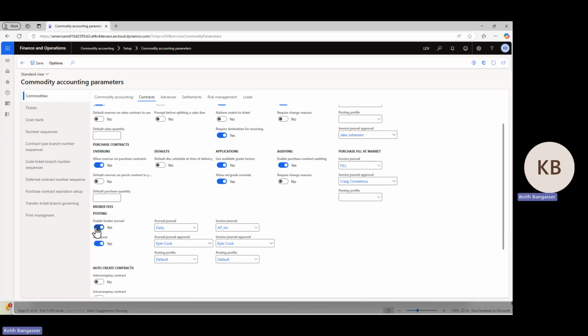And now, if you want to use this functionality, you can turn it on or off with this Enable Broker Accruals. If you don't want to use it, you just turn it off and it won't accrue any broker fees. But if you want to accrue the broker fees and pay them later, you turn that feature on. For purposes of this demonstration, I have turned it on.